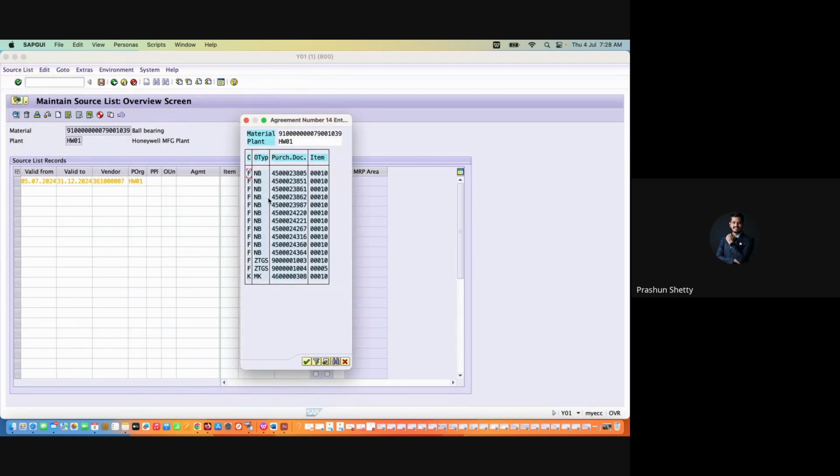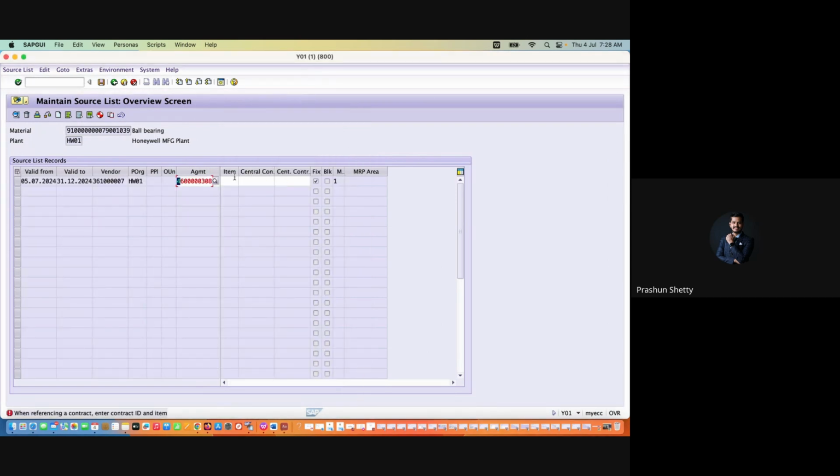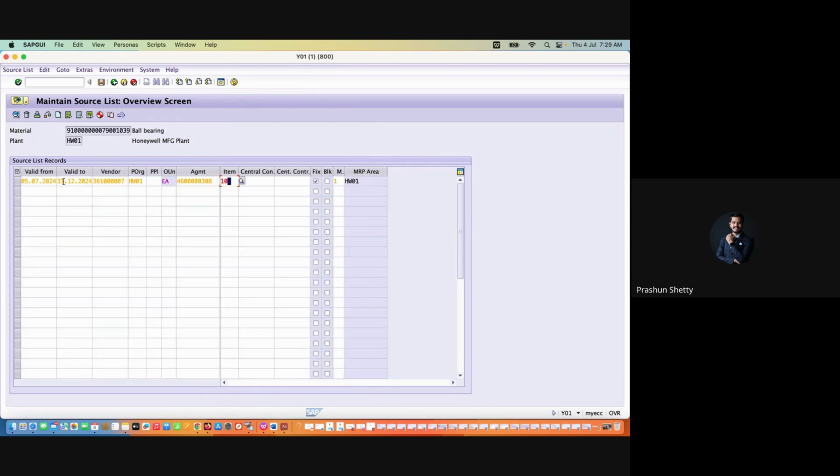But if you see the combination of this type, whenever you see F, it's always an order. Keep in mind, F means order, L means schedule agreement, and if it is a contract, it's K. If I click here, it will take it here as agreement. If you have multiple line items, put the line item as 1 or 2, however many you have. If you have more line items, you can add multiple lines here.